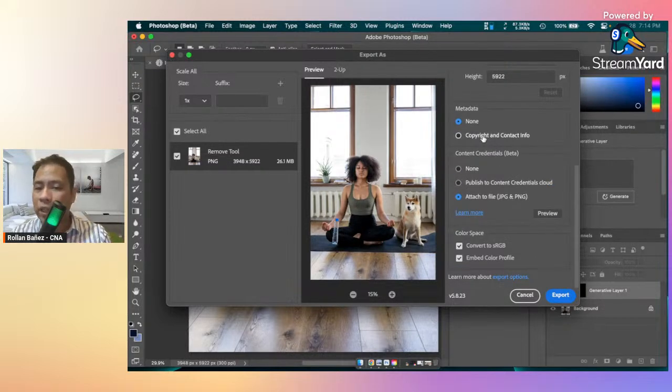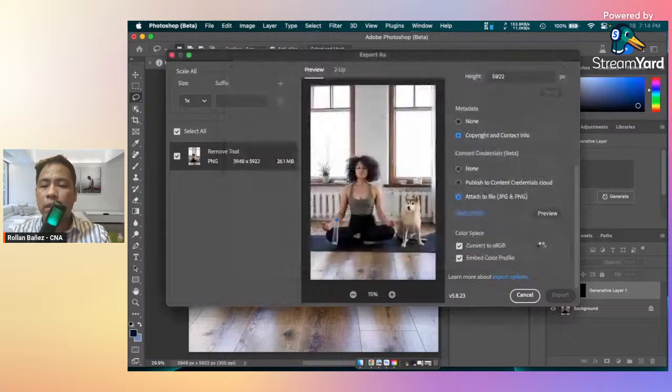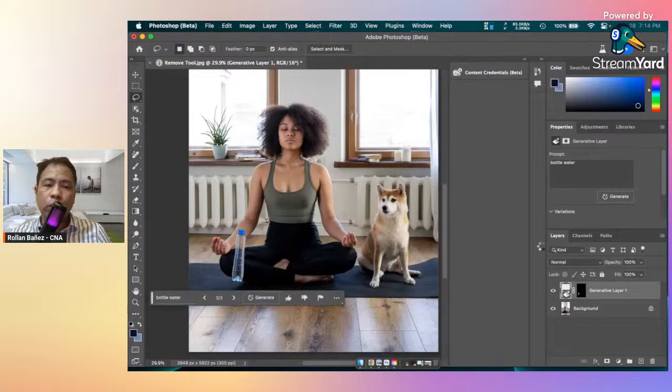I could easily add the metadata, which has been there for years and years. But this one is a new one: if you go to content credentials beta, you have the option to publish this as content credentials for the cloud or attach the file into a JPEG or PNG. Let's click on export and save this to my desktop. All of this would be saved already. Let's click on that, and I'm going to teach you how we can verify that the photo itself is already edited using the content credentials, the Content Authenticity Initiative.